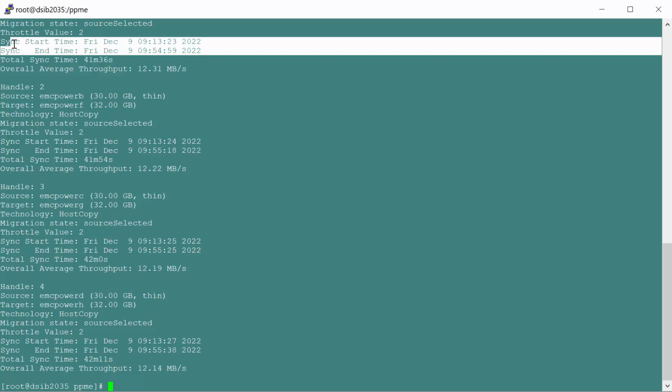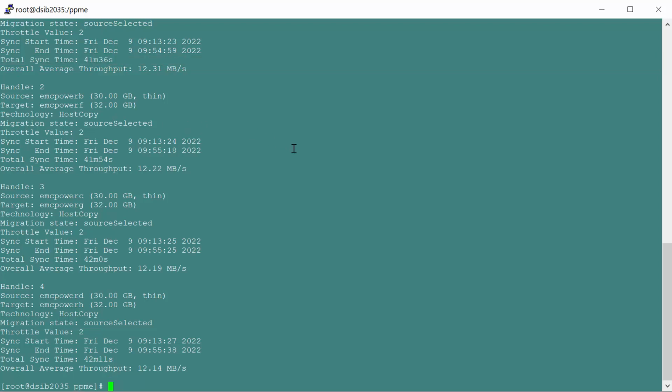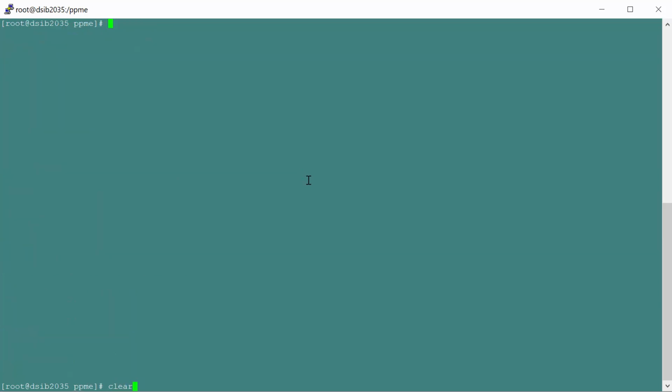Here, if you want to see how long it actually took, it'll tell you the total sync time, 41 minutes. And if you look, you'll see each one took 42 minutes. So even though in the beginning it said it would take disparate times, over time they even out, and they took the same amount of time, I should say because they were the same size devices.